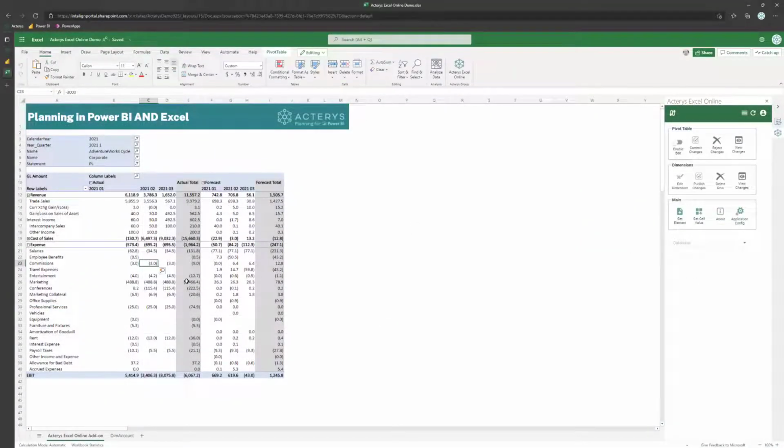So this was just a quick overview of the new Acterys Excel Online add-in. It includes all the data entry options, so top down, bottom up, all the flexibility that you have in Excel. You saw it before, copy and pasting, dragging and dropping. All this is included directly live on the data model, and also the option to edit large-scale tables with the flexibility and ease of use in Excel.